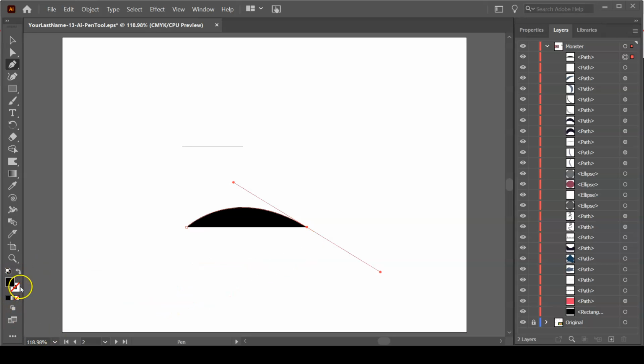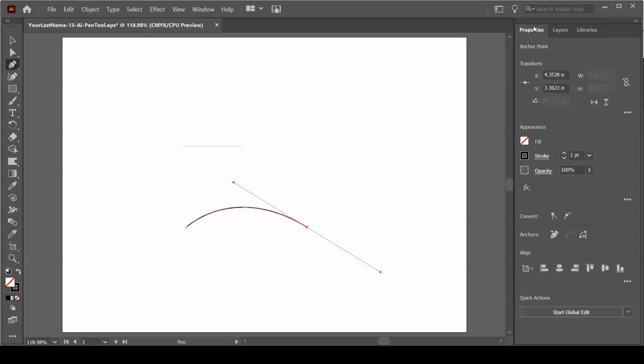If I look at the bottom of my toolbar, I can see that there's a black fill and no stroke on this object. So the fill is the color inside, and the stroke is the outline. I want to swap those, so I can click on this double-headed arrow above the colors in the toolbar, and now I can see there's a none applied to the fill and the black color has been applied to the stroke.